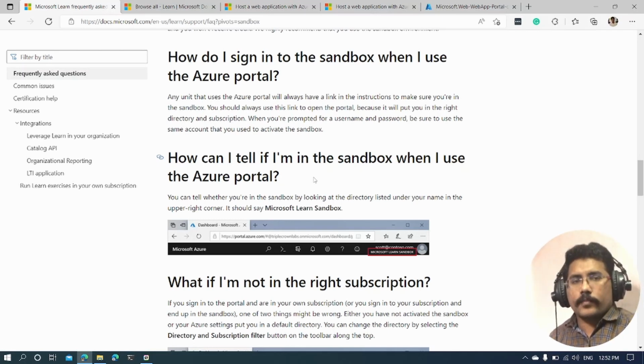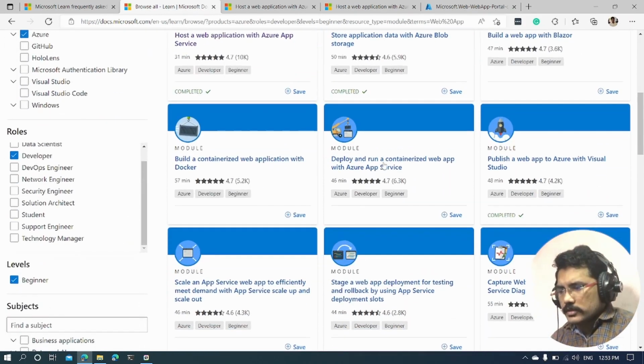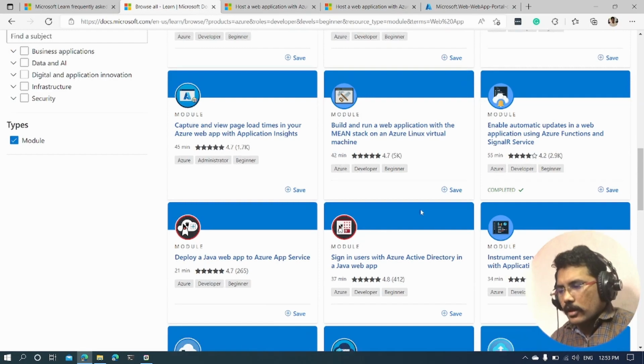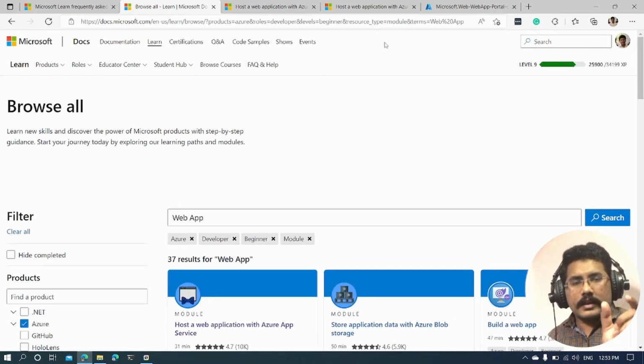Either it is a web app, a storage account, app service plans, or ML and other stuff. The sandbox is available for everything you need to create in Azure. Whatever the topics are, you can just go with these options. And if you go into containerization, publishing, diagnosing, all the topics will be there, so you can use it wherever the exercise comes up.